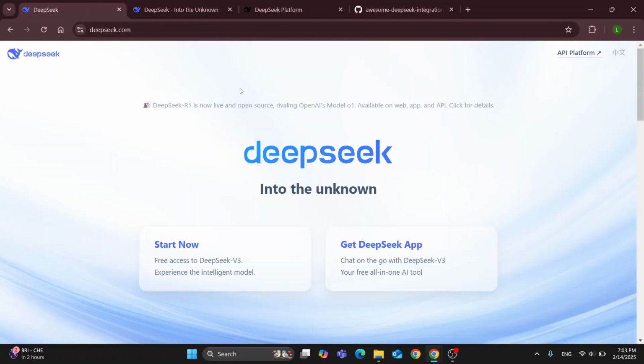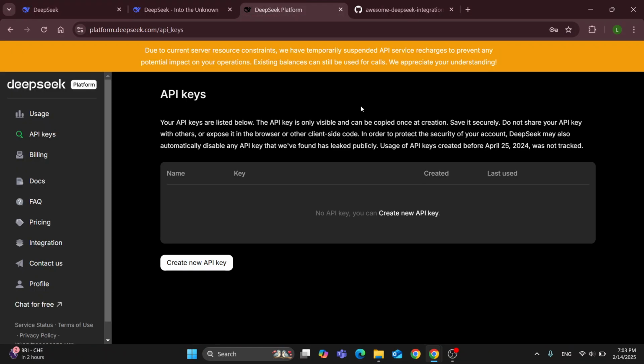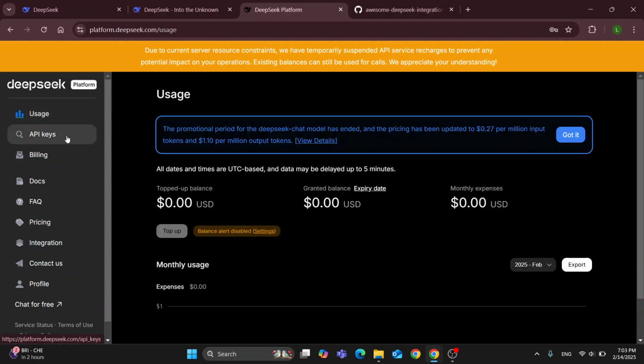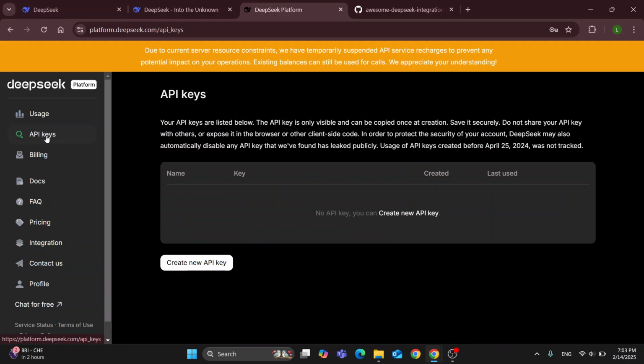So guys, to find your API key, here on the main page of Deepseek in the upper right corner, you can click API platform. After clicking API platform, it's going to open up this platform right here. You can log in with the account that you have created, and in this dashboard that's going to appear at the left side of the screen, you're going to have your API keys. So click API keys, and after selecting API keys, it's going to enable you to create a new API key.